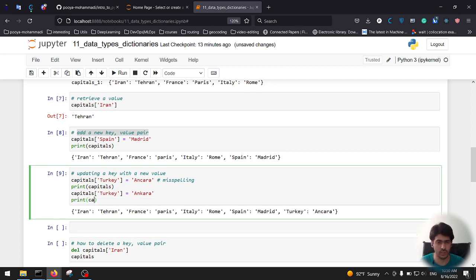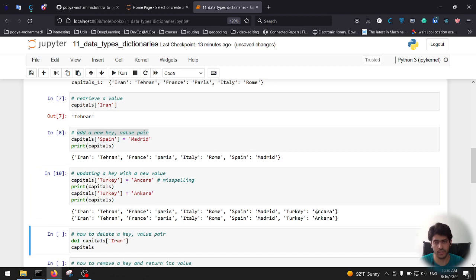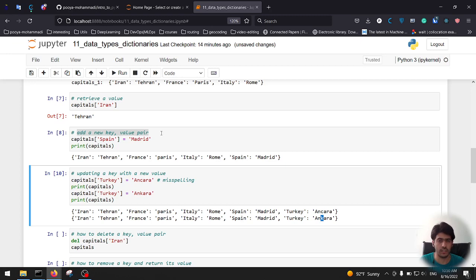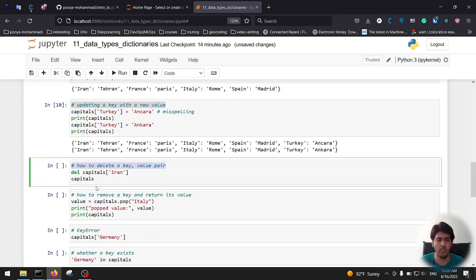So let me show you that the value of Turkey is updated in this case. The first one is C, but the second one is based off K, which is the correct spelling of Ankara. So this is how you can create a new key value pair, and this is how you can update it. Another thing that you can do, you may want to remove a key value pair. In that case, you can use the del or delete keyword. Simply you pass in the key. You don't need to pass the value.